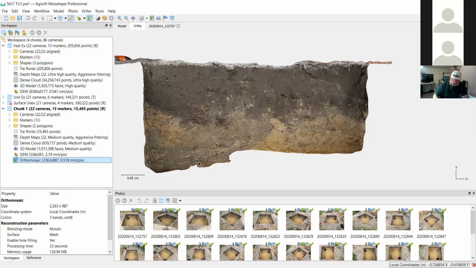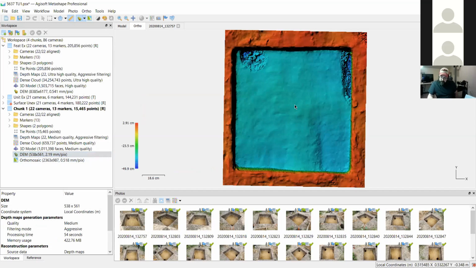And I think as far as our units go, that is essentially the end of our process. I'm showing you how we've got to the point of creating the 3D model and the digital elevation model, specifically in this case using it for doing volume.